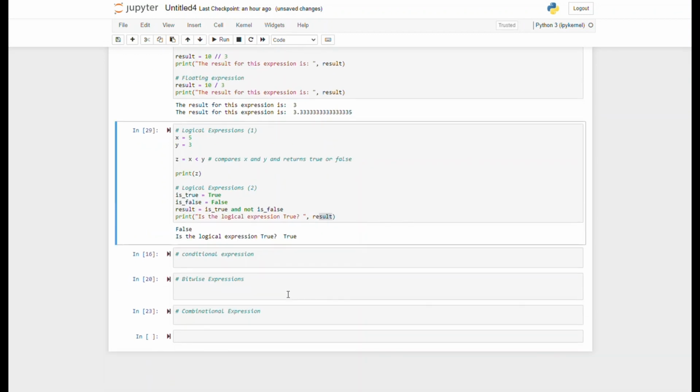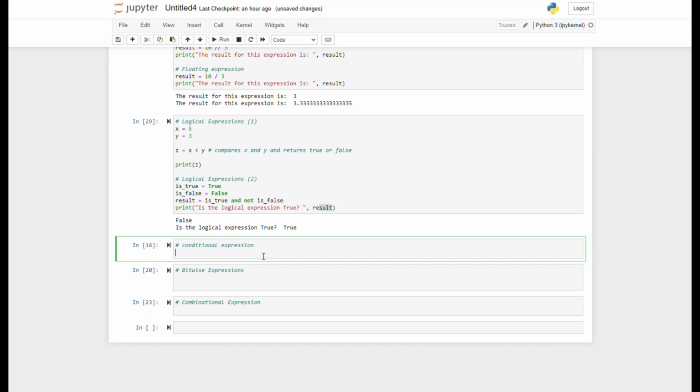Now we move on to conditional expressions. Conditional expressions are used to evaluate a condition and return one value if the condition is true and another value if the condition is false. Let's create a scenario for that.